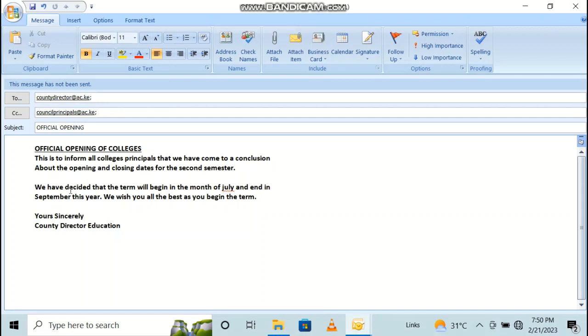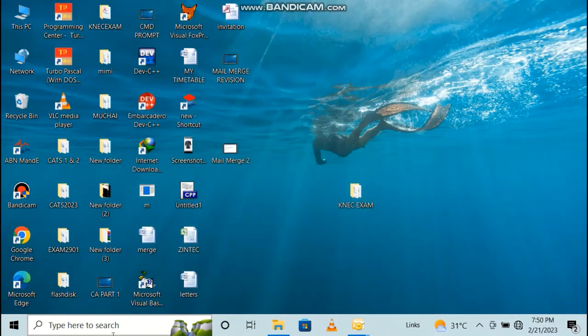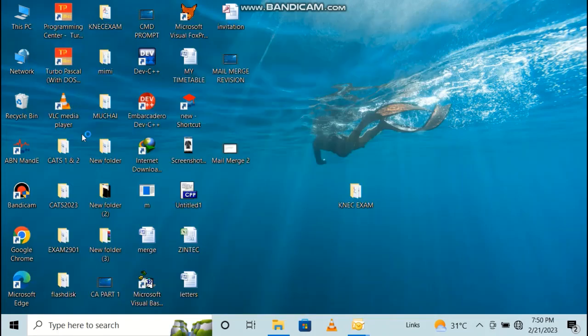Now let us look at question 1. Now question 1 says, create a dummy text file and save it in the KNEC exam folder. Dummy. I told you that a dummy file is just an empty file, so they want a text file. So for a text file we're going to use what we call WordPad. So just minimize this. Let us go to WordPad. Just write WordPad. So you go, you click, you open it.